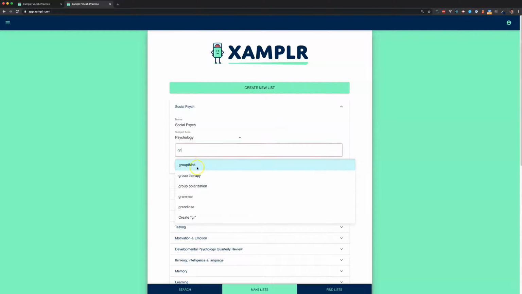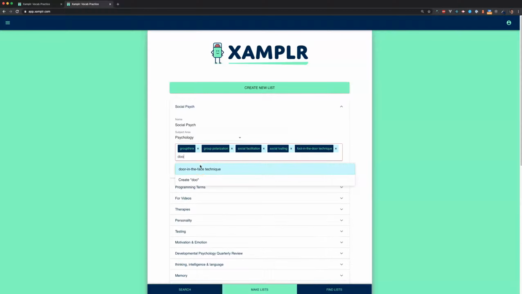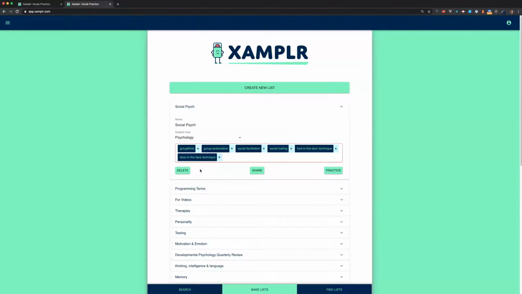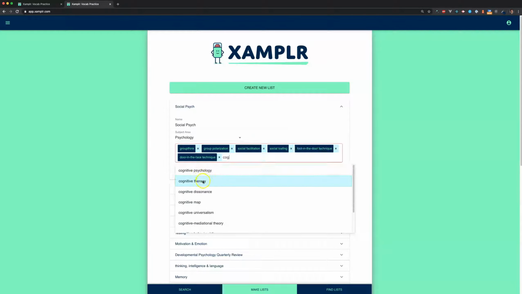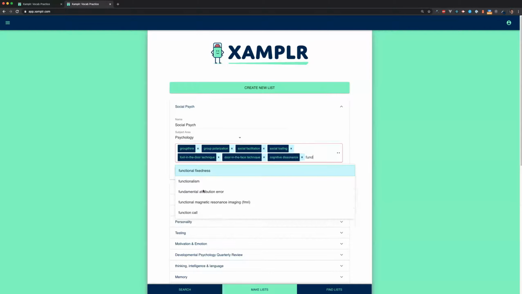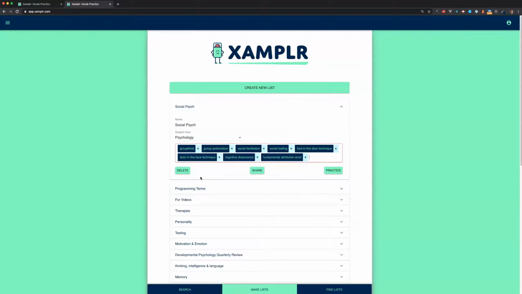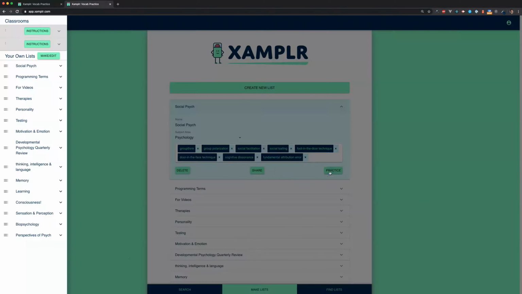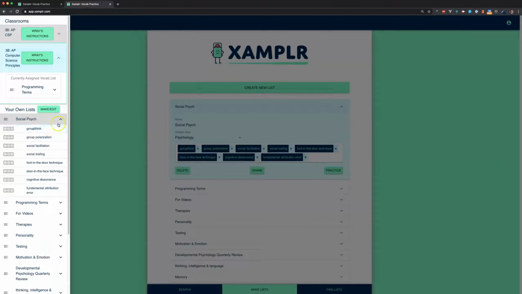And let's put in, I don't know, groupthink and group polarization, and I think that's all the group stuff, and maybe social facilitation and social loafing. And how about foot in door effect, but also door in face, and maybe cognitive dissonance and fundamental attribution error. All of these are terms on Exemplar that have been plowed through by lots of students, and we could practice them over here by doing them, taking us to the pages.